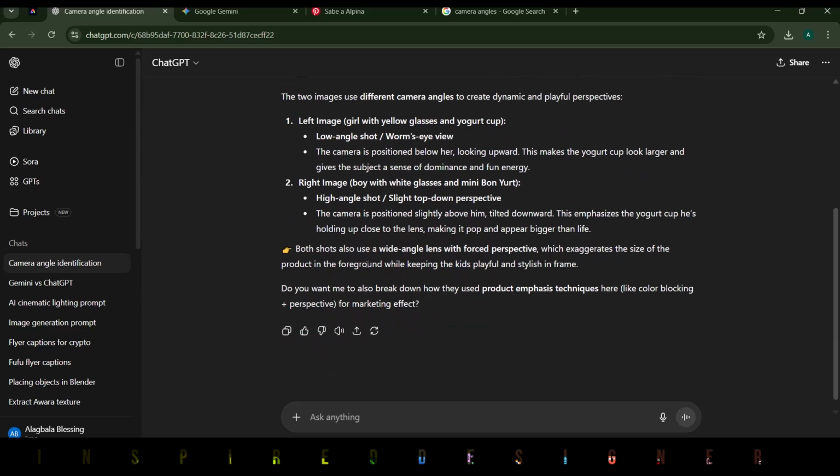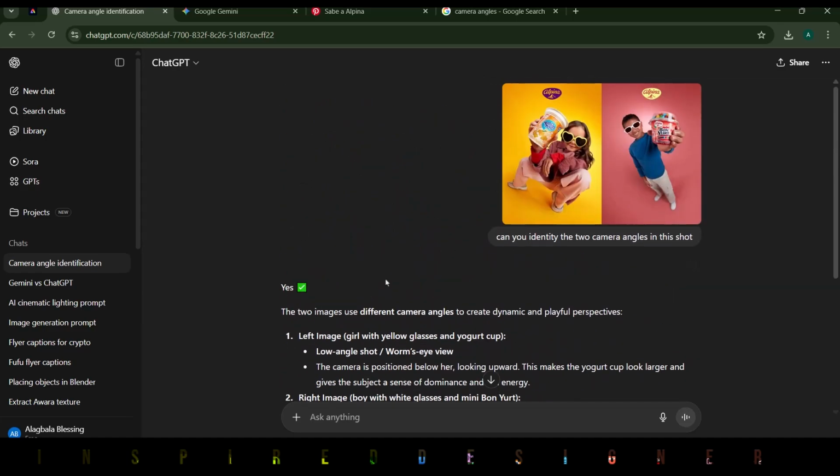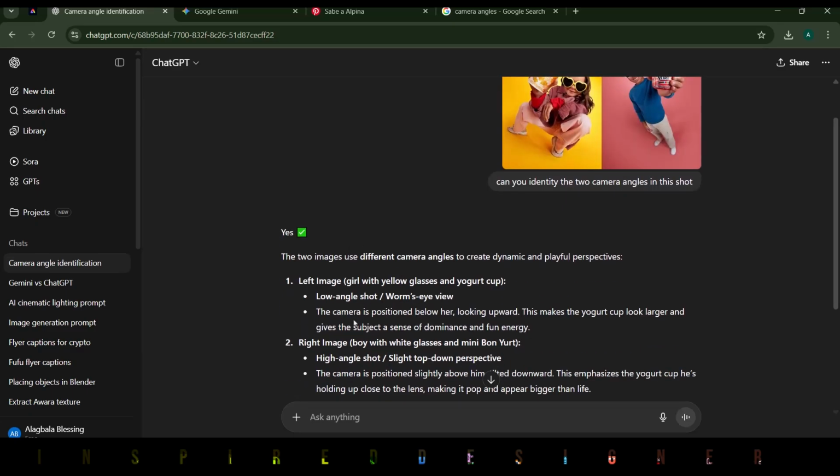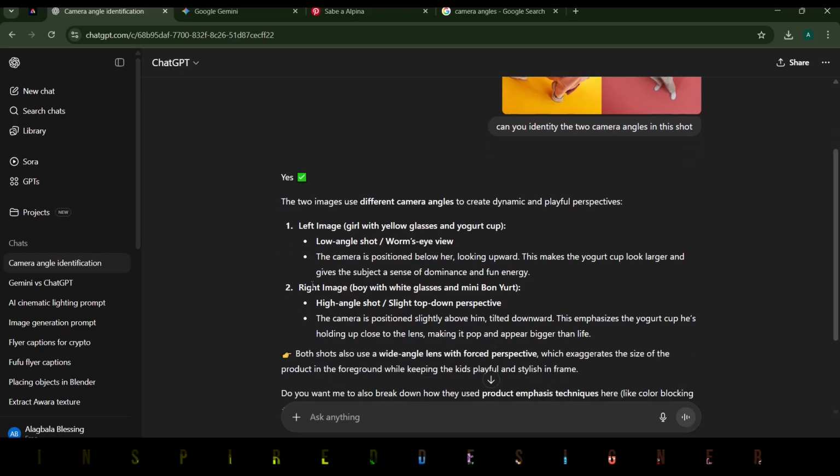Now, looking at this camera angle, ChatGPT has actually assigned each angle a value. That is, this one eye view is number one, and this right image is number two.